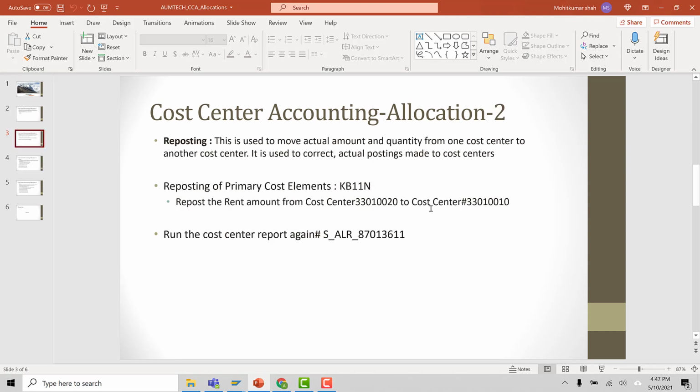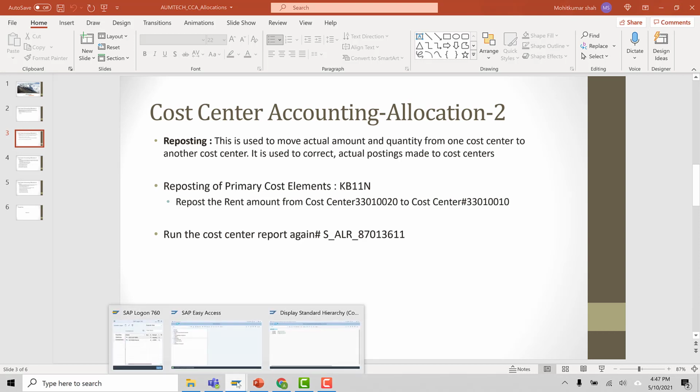So reposting. Now this is used to move actual amount of cost from one cost center to another cost center. Reposting is generally used to fix an incorrect amount posted to a cost center. The transaction code for reposting is KB11N. So I will now log into the SAP.